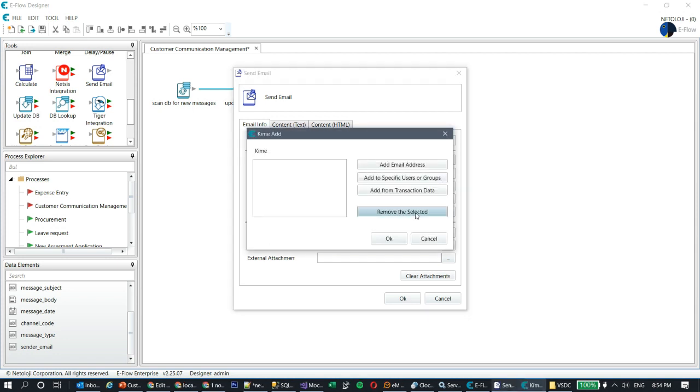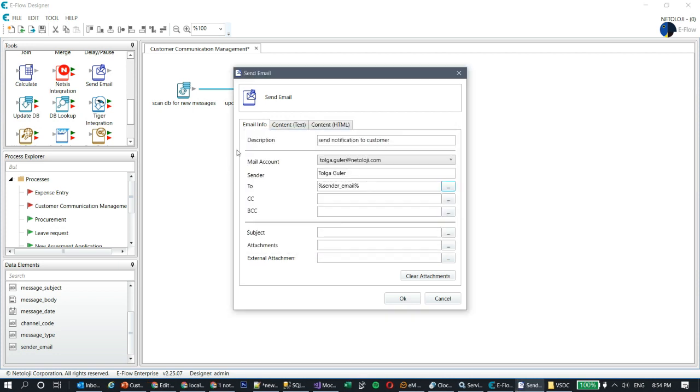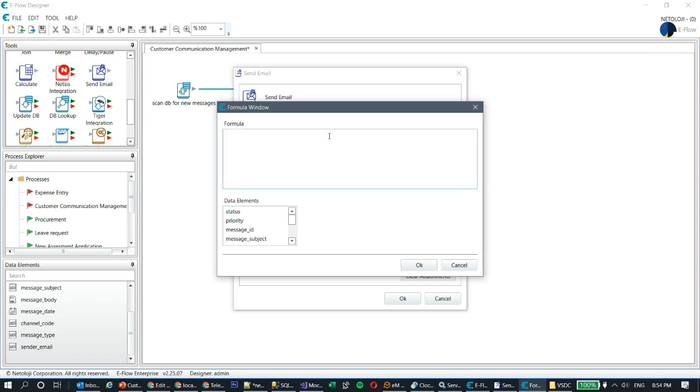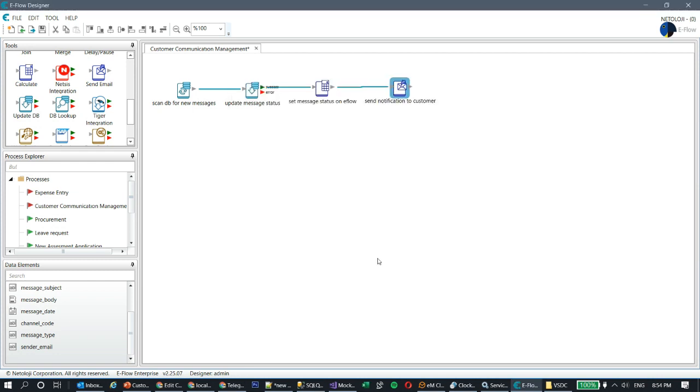To add from transaction data, sender email, I'm going to use this email address, and the subject will be your message with reference ID, let's say message ID, and content, your message has been received and being processed. Okay, that's the message I'm going to send the customer.